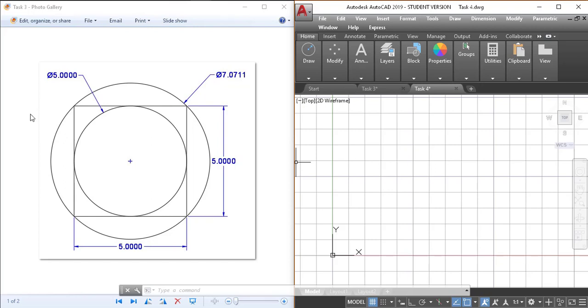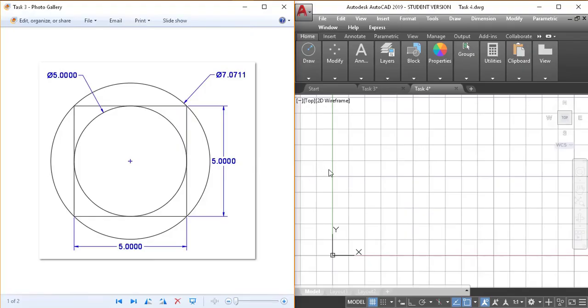If we look at this drawing, which is task 3, we can clearly see that we have a square, then a circle in between, and then a circle at the outer corners of the square. Okay, so we will draw this drawing.